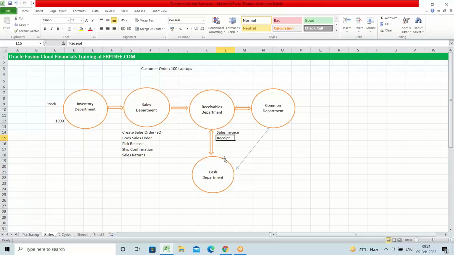Now the receivables department will share this receipt information with the cash department, because they have to do the bank statement reconciliation. Already we discussed the responsibility of the cash department. They maintain the bank accounts and they do the bank statement reconciliation. Now the receivables department will pass the receipts information to the cash department.